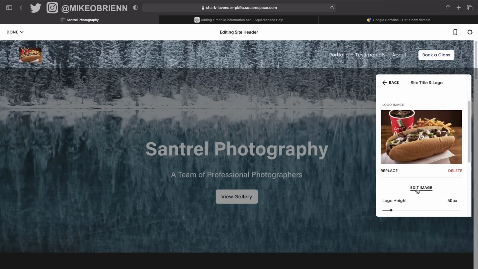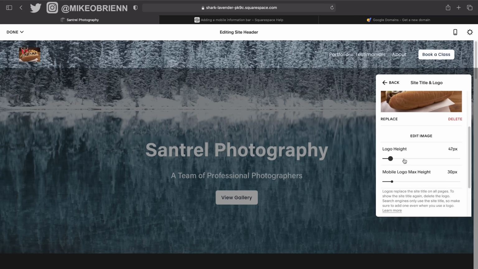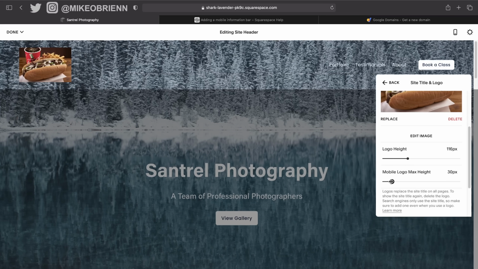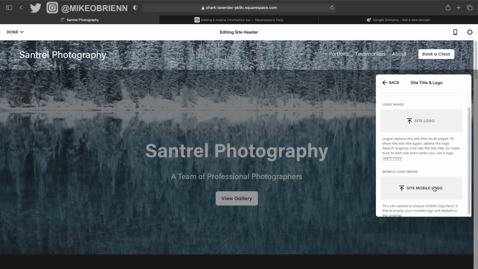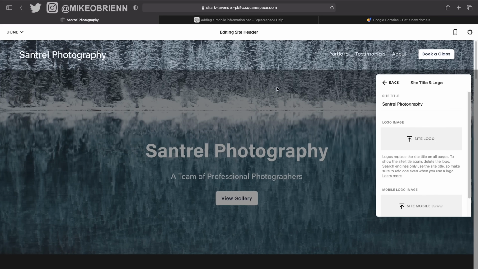But you could edit the image as well by changing the height of it if you want to make it a little taller or shorter. And you can change stuff like that. So I'm going to delete that. Obviously, it looked a lot better when it was just text up there. But you could also upload a mobile logo, like I said, and that would be good. So if you're on a mobile site, it would look slightly different because you are on a smaller screen. It definitely is something that you might be interested in doing.